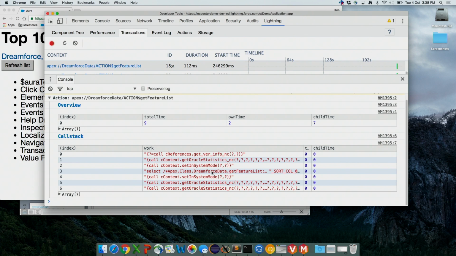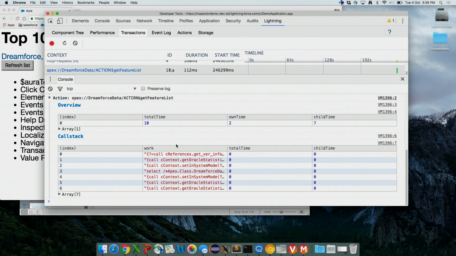Here I'm making my Apex call, Dreamforce list. It took 0 time. Excellent. But if I did an expensive one, you'd start to see that we do some work, we do some statistics, and then we do a get feature list, and we do some more work. If any of these are expensive, if the get Oracle statistics was 200 milliseconds, you'd probably wonder what the heck we're doing wrong. If your Apex query was 300 milliseconds, you know exactly what's going on. You know which action is the problem, and you know which one to optimize.